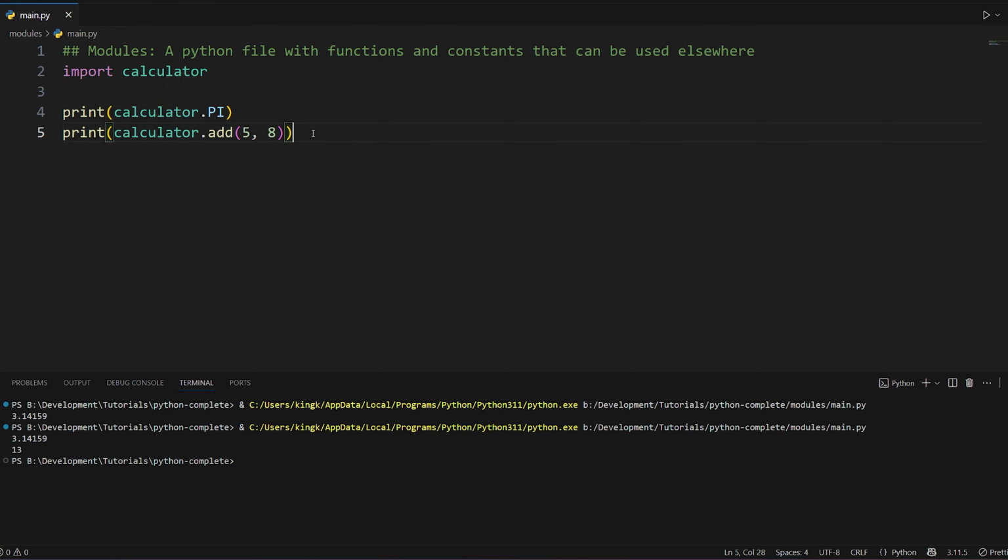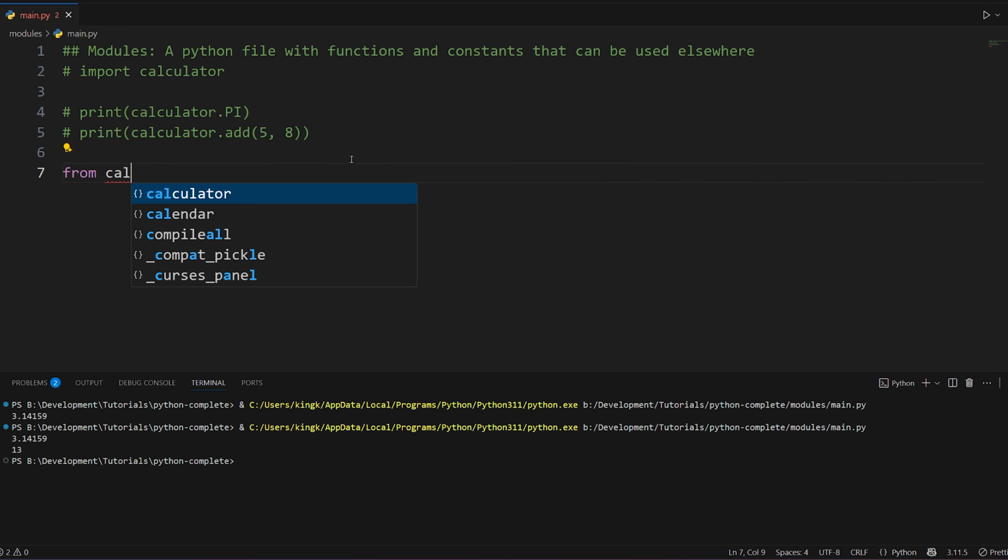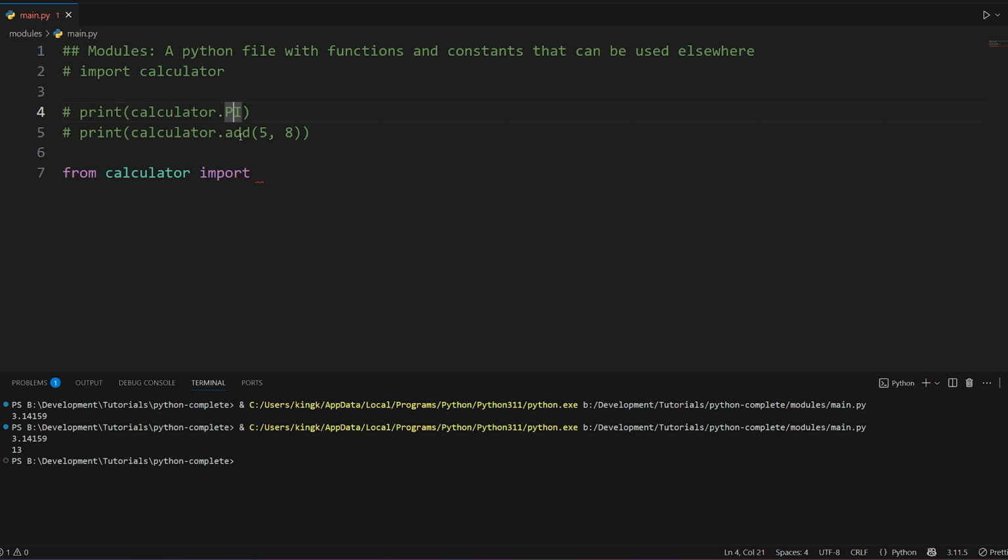Another really clean way to import stuff within Python is to import specifically only what you need. So for example, we can do from calculator. And usually you would have this at the top, but for now I'm just going to comment this out. So from calculator, the source of where you're trying to import from, import, and then what you're trying to import. So let's just say that we want to import pi and add again. We can do pi, and that's it. So that imports pi, and then you can have another one if you want to. You can just have a comma and do add.